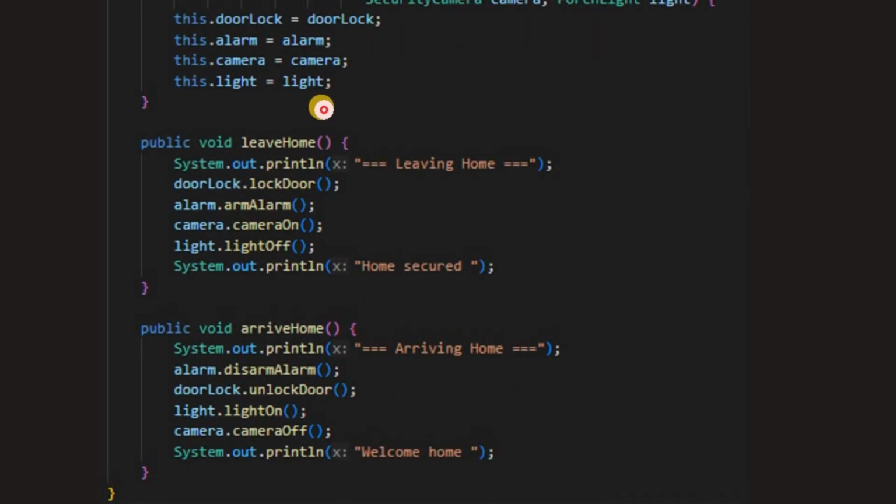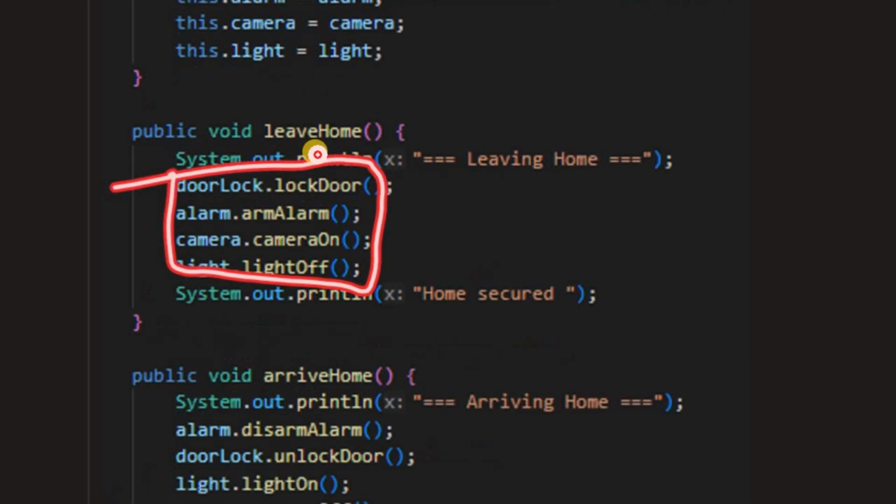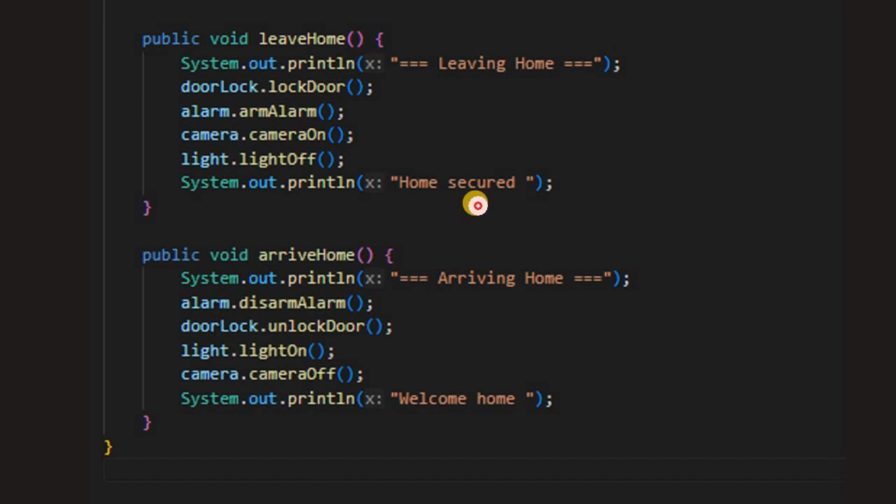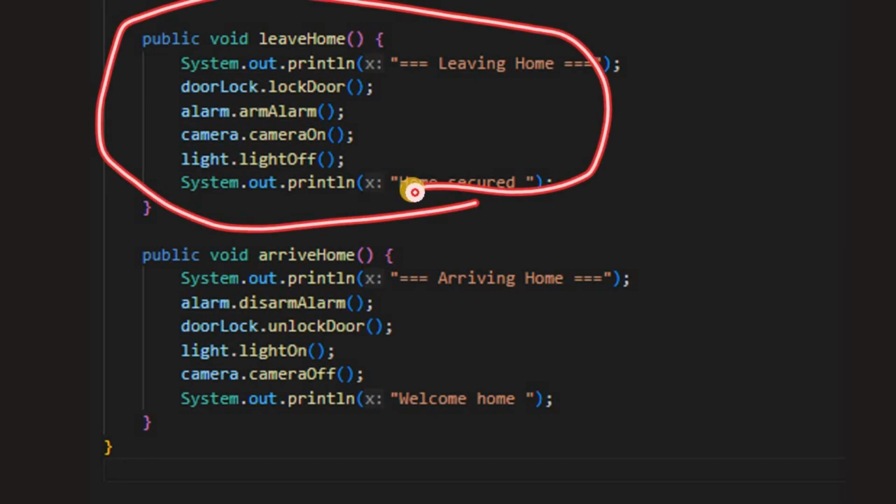Okay, so when you click on this button, so like call this method, what's gonna happen? You'll end up printing leaving home, and all these actions are gonna be performed sequentially. As soon as you click on leave home, the door is gonna be locked, the alarm is gonna be on, the camera is gonna be on, the lights are gonna be off. So all these actions are gonna be called in sequence. So you guys see the purpose of this button.